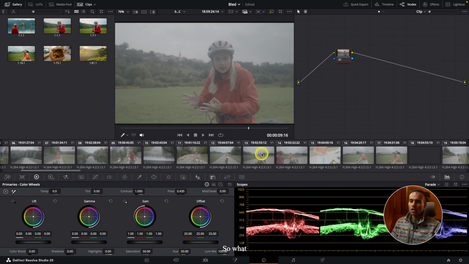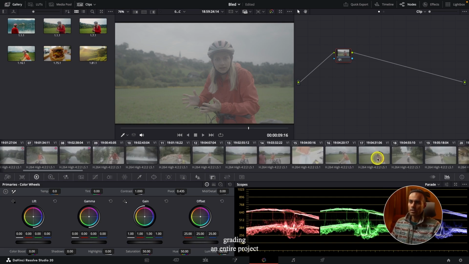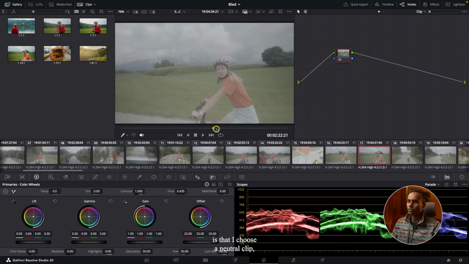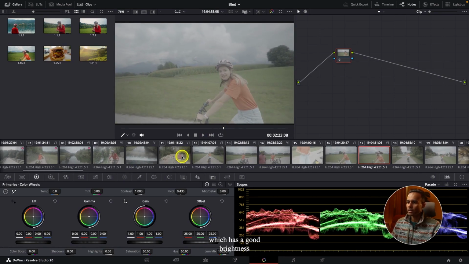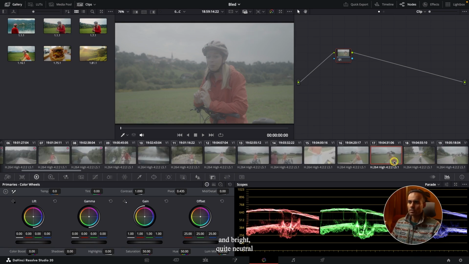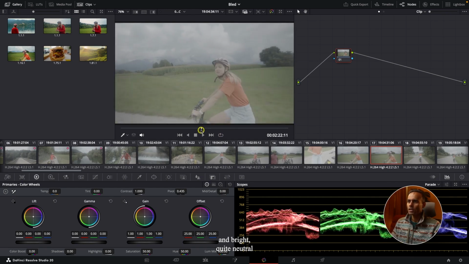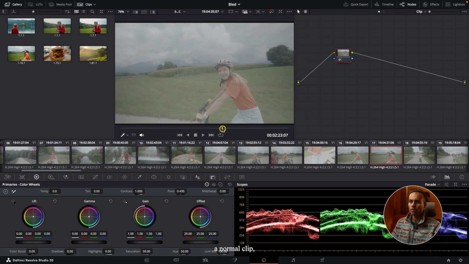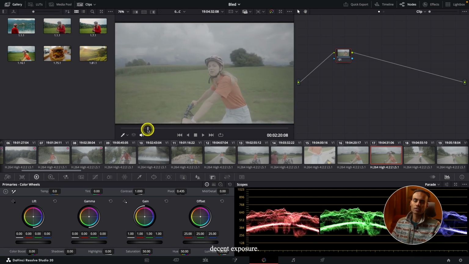What I do with color grading an entire project is that I choose a neutral clip, which has a good brightness, because I feel like there's so much darkness here, like shadows from the clouds, and I think this clip is nice and bright, quite neutral in terms of exposure. So first step is to choose a normal clip, which has really decent exposure.